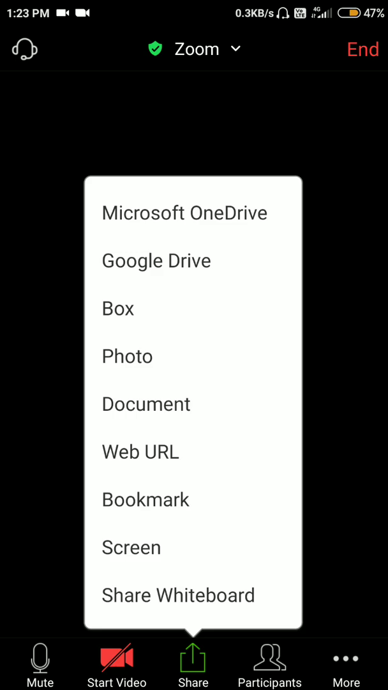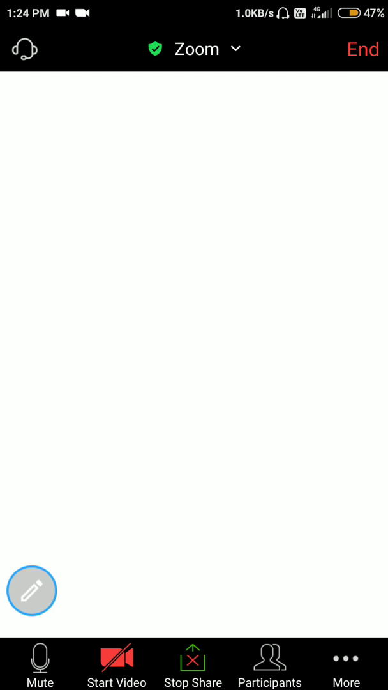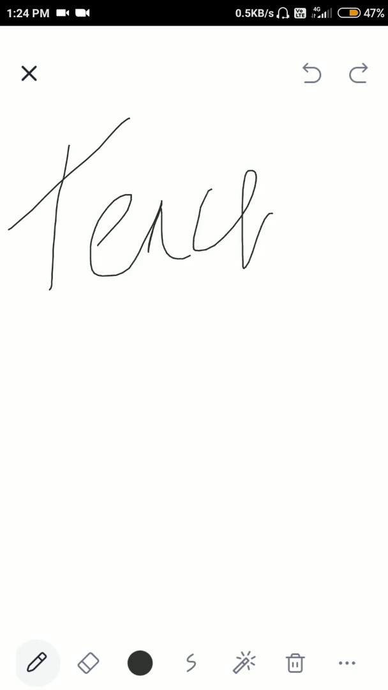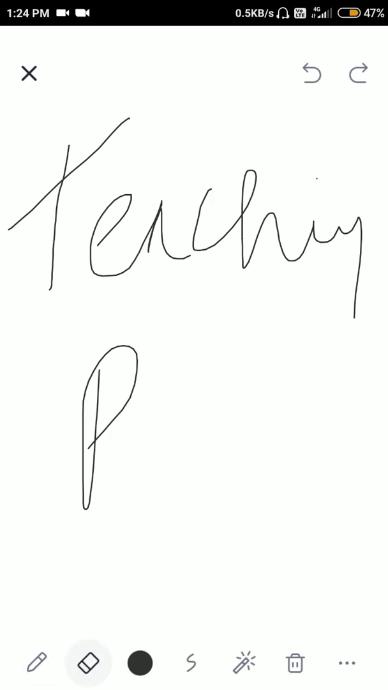There's another last option, that is share your whiteboard. You have a whiteboard like this, and on this whiteboard you have a pen on the left hand side. You want to write a teaching plan, so you write that. You can also put it as text. You are putting it as a plan. You don't want to have it, you rub it off.